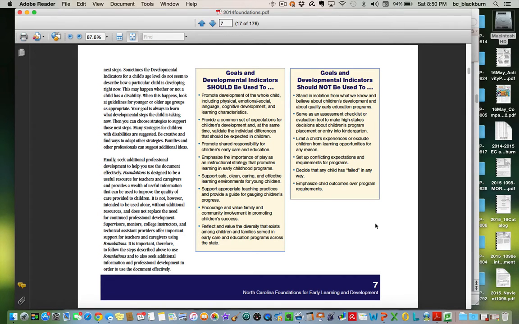Second, it is not to serve as an assessment checklist or evaluation tool to make high-stakes decisions about children's program placement or entry into kindergarten, or whether or not you feel that they have a developmental issue. So we want to make sure that it's not used as an assessment checklist or evaluation tool. Third, it should not be used to limit a child's experiences or exclude children from learning opportunities for any reason.